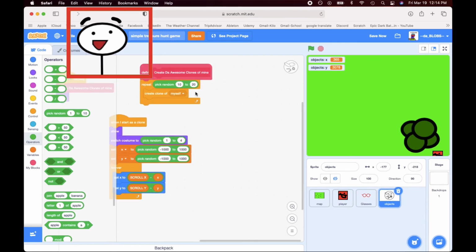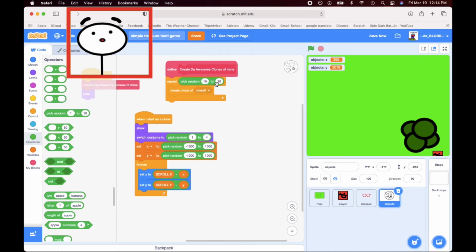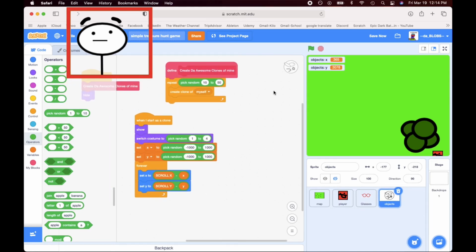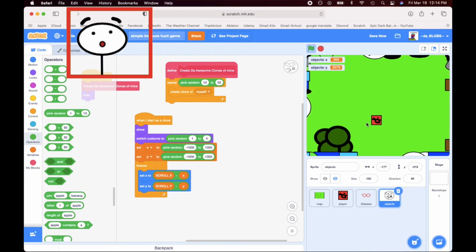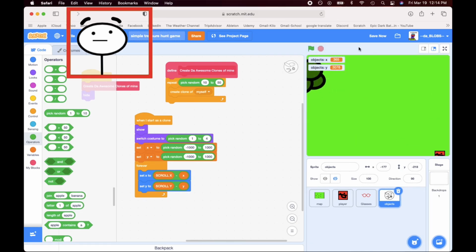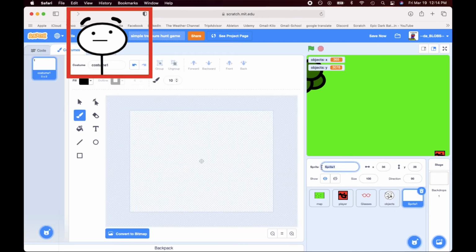Okay, so now that we have that, let's just change the amount. Let's say 50, because woo! We have a whole lot of faces and stuff. Alright, next thing we want to do, we're going to make a sprite. We're going to call this black.